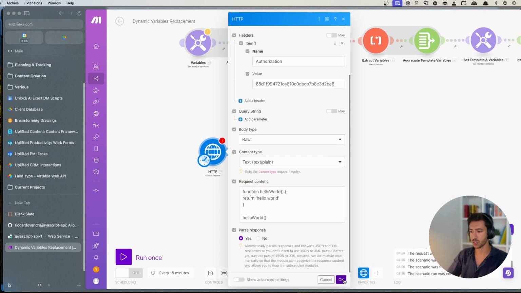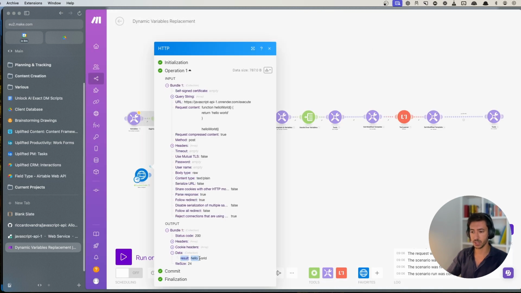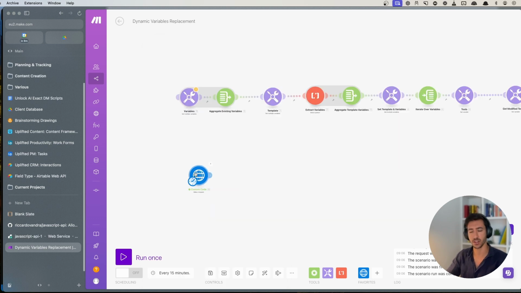Make sure we parse the response and then we launch this. And yeah, this run, and as you can see down here, we add a hello world response. This means that the server actually worked.